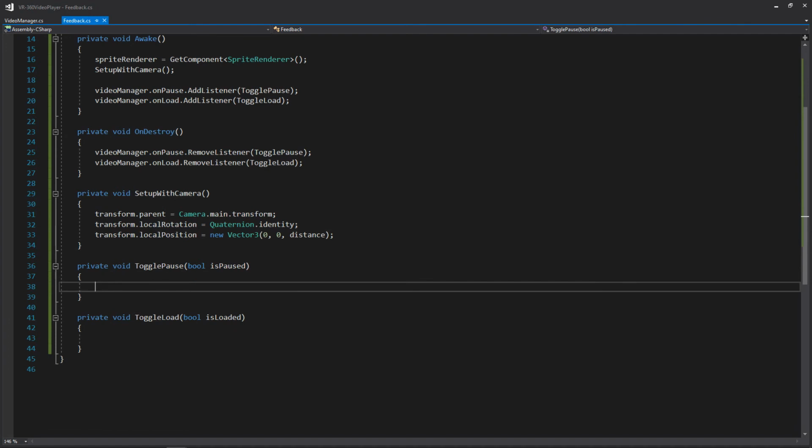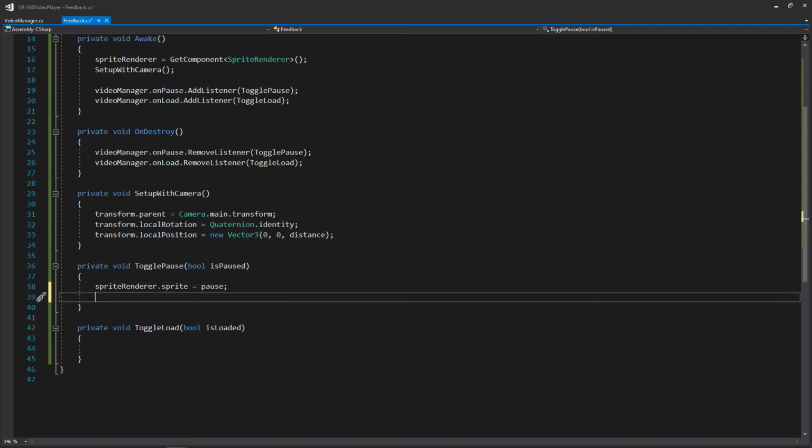Then we have our toggle pause, we have our sprite renderer, we have our sprite value that we can get from that sprite renderer and set it. And we'll be setting it to that pause icon that we have up at the top. And then we want to show it or hide it based on whether the video is paused or not. Because if you remember, since we do have that custom event, we have that Boolean value. So if it's paused, obviously we want to show the sprite renderer. And if we're playing it, we don't want to show it.